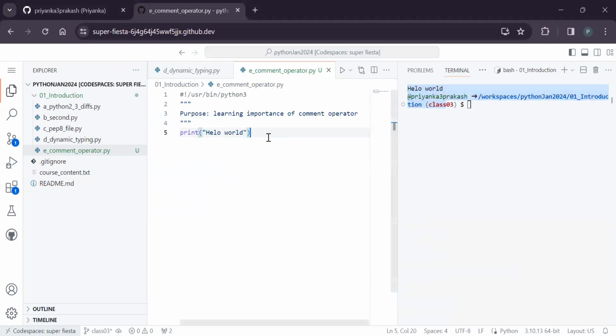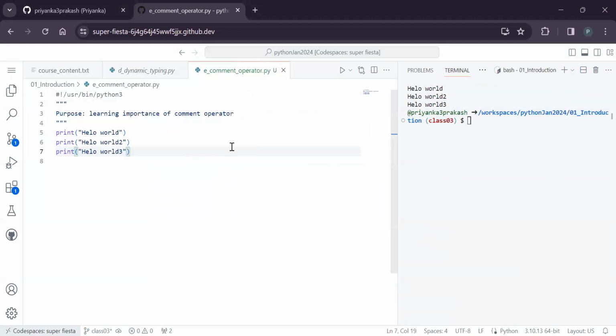Hello world. Now if I say hello world 2, hello world 3, I gave 3 statements now. This time you can see all 3 statements are executing. But what if I place a hash before it? You can specifically write a hash, or you can use a shortcut, Control + /, for commenting and uncommenting. You select a line, or you click on a line, do Control /, or you select multiple lines and do Control /. Either way it works.